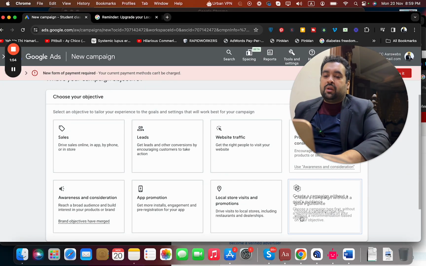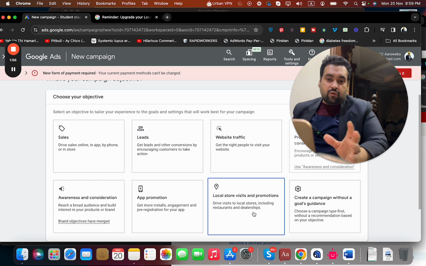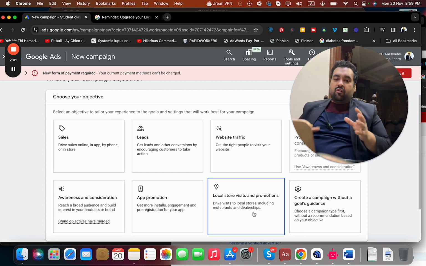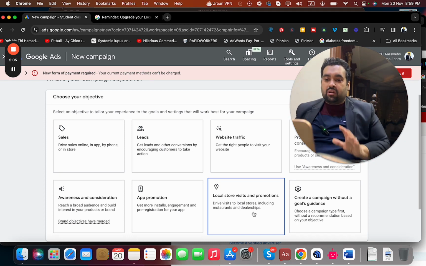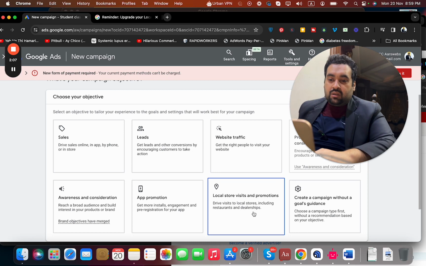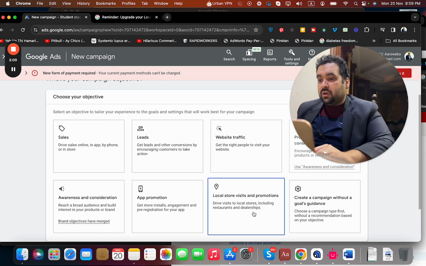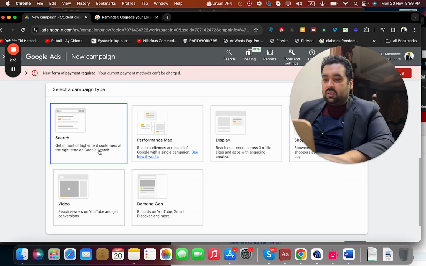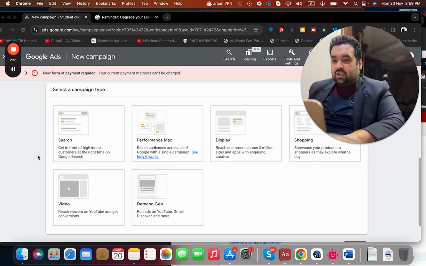Previously, I used to recommend the local store visits and promotion campaign for local stores, but right now, it has been merged with Performance Max, which is a combination of display, search, and everything combined. I do not recommend creating this type of campaign for your local business, but instead creating a campaign with a target of sales. You can create this one campaign, and you can have search over here.